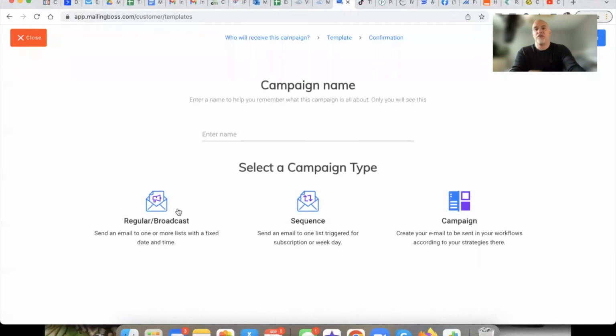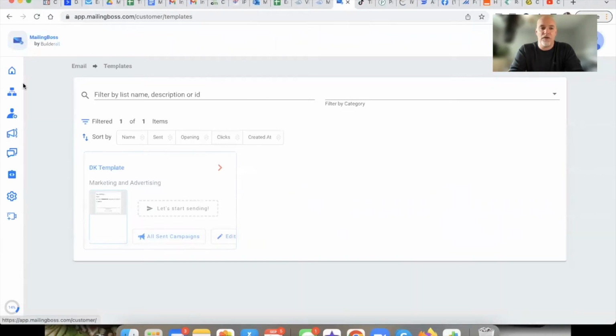Once you get right here, you select what type of campaign you want to send out. Is it a regular broadcast? Is it a sequence email? Is it a campaign email? So make sure you understand that. If you're going to use a template, know where you have to start.